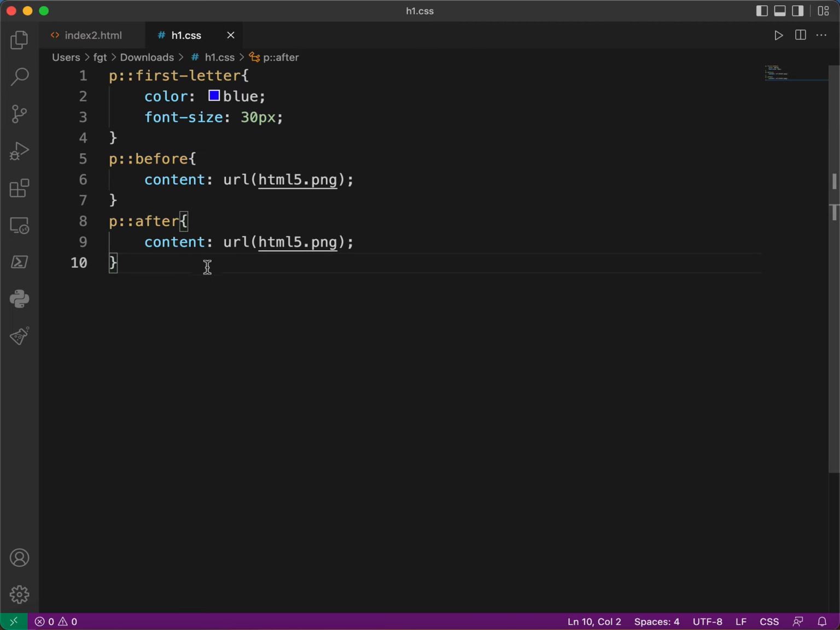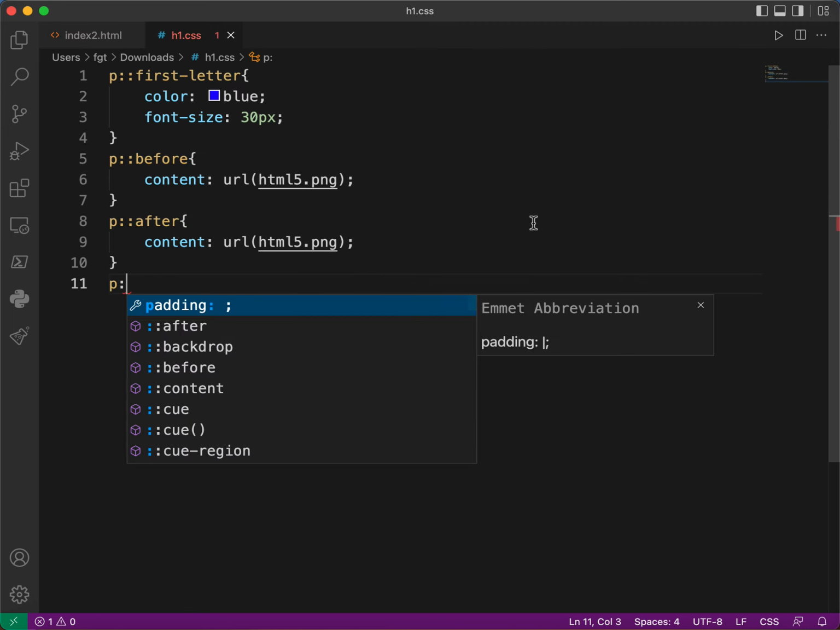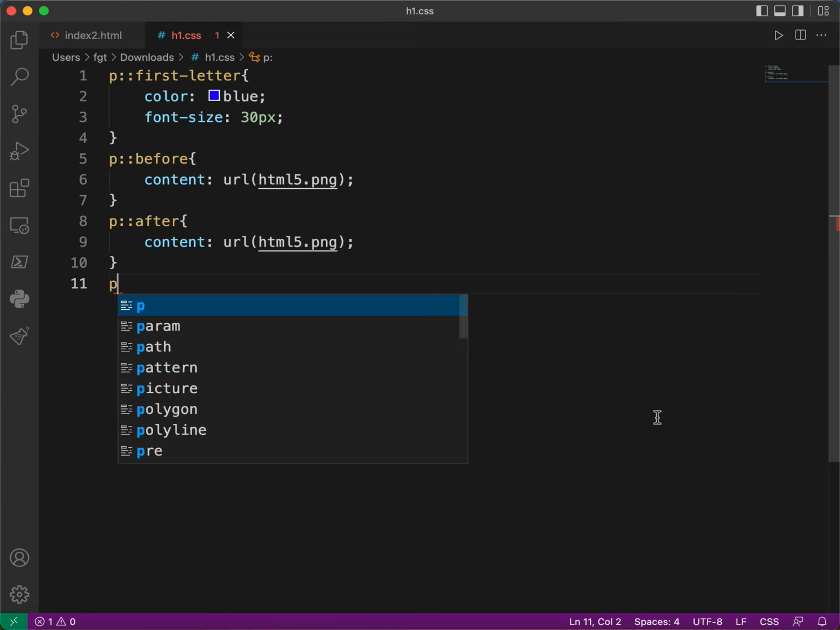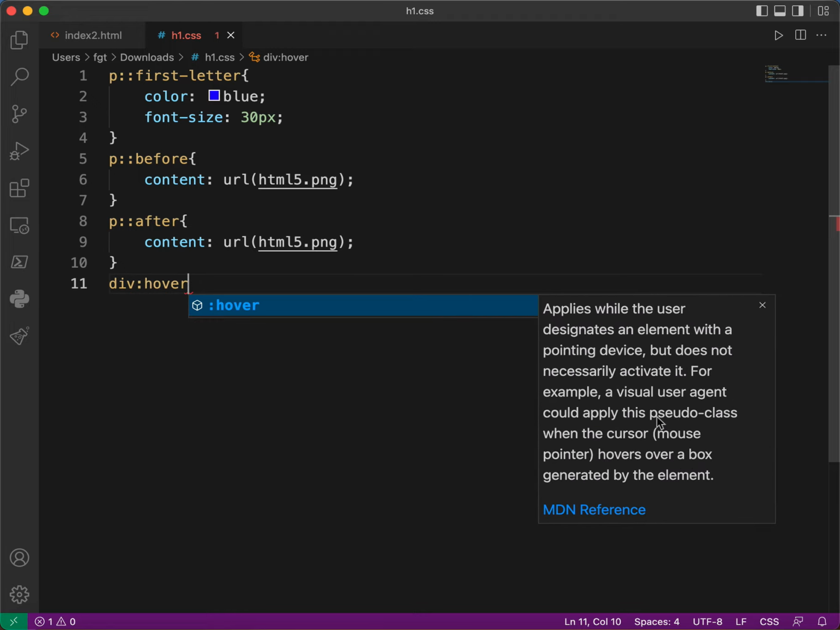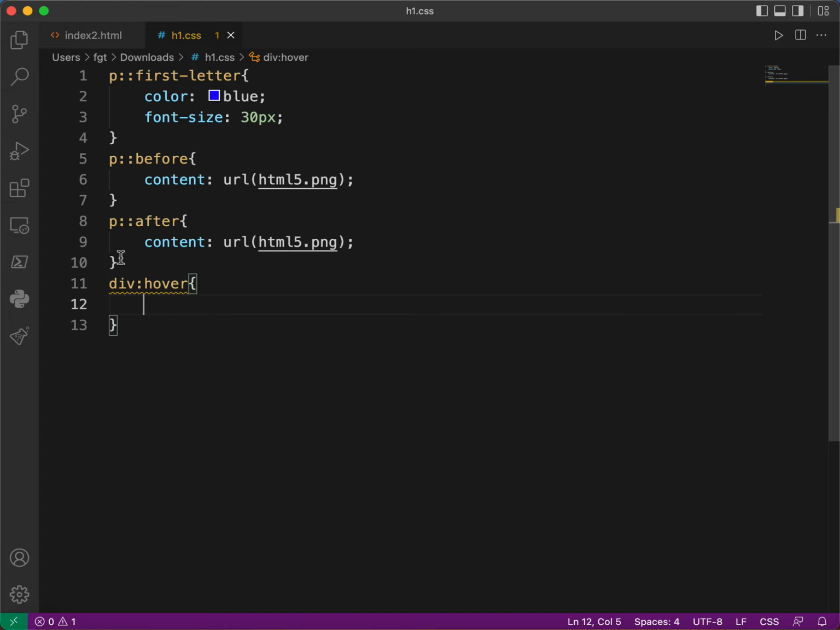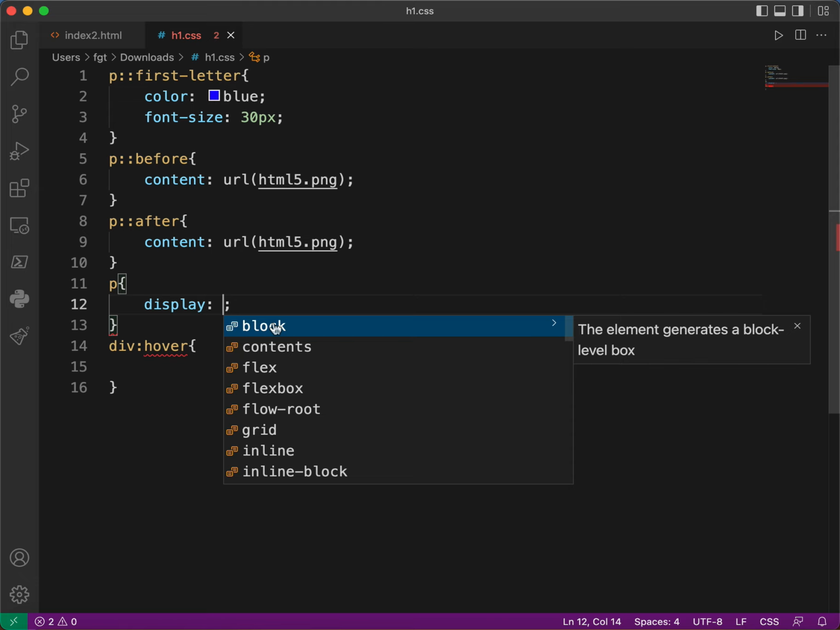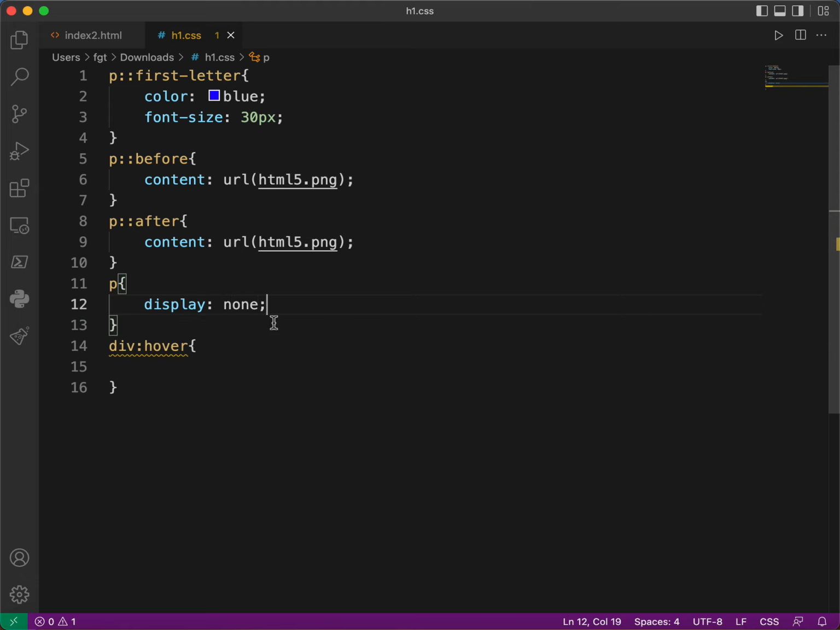So for class, like I said before, let's say for example p. Actually, for p we already saw before, like when we did hover, like my text, or let's say for example dev. Let's say dev, and then hover like this. Let's first do something here. Let's say p, and then we're gonna say display, and then none, like this.